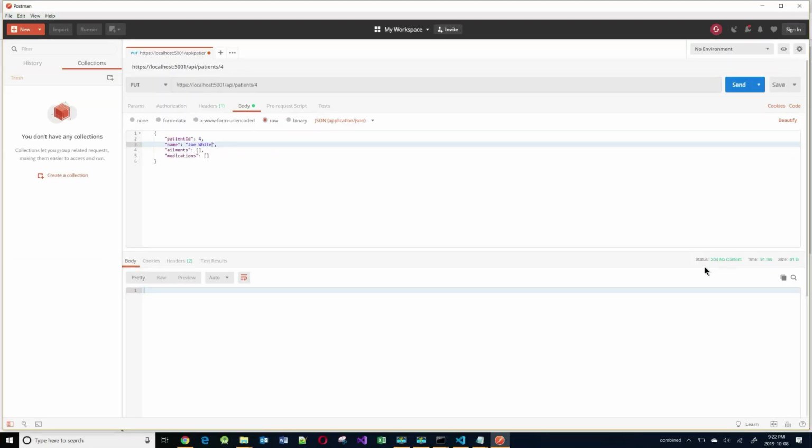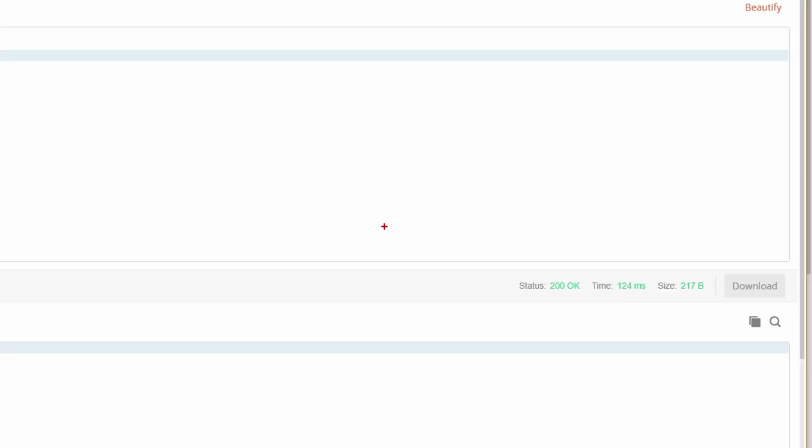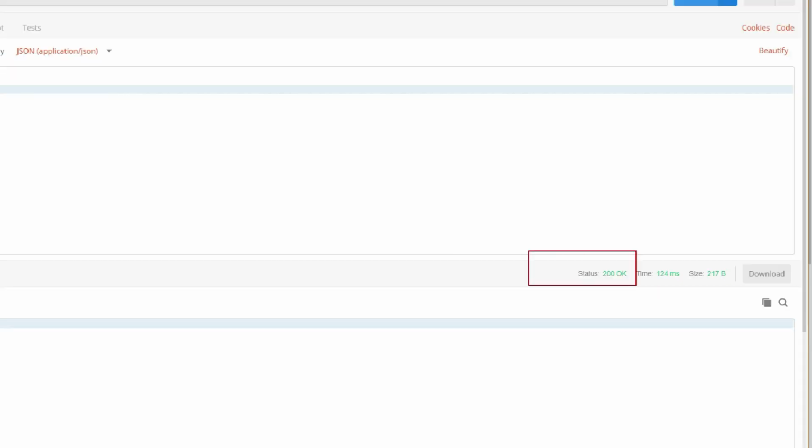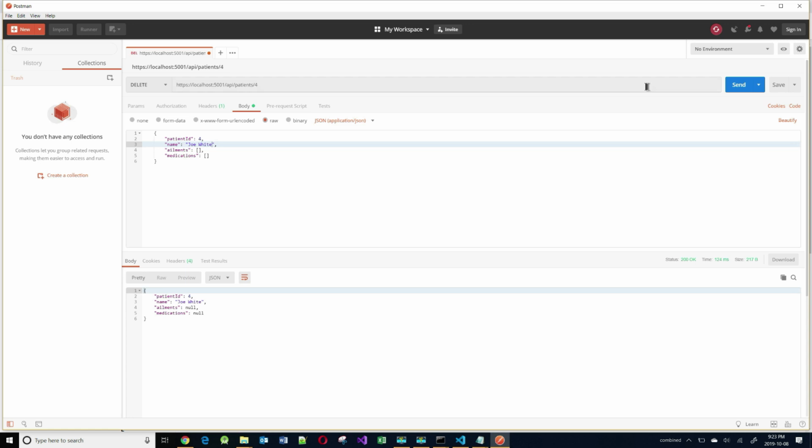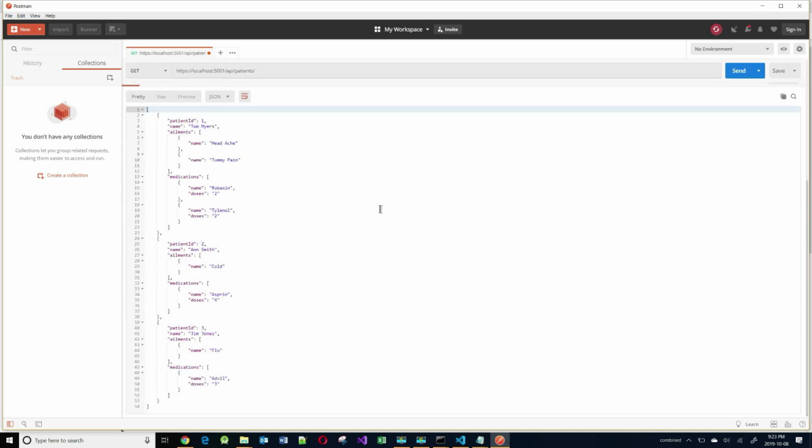Finally, we want to delete this. And delete is very easy because you don't need to pass a JSON object. You just need to use the delete verb and point it to a patient ID, and it will blow it away. So let's go to delete and click on send. We get an OK. Now let us make a request to all the patients using the GET method, and we will find out that Joe White is gone.